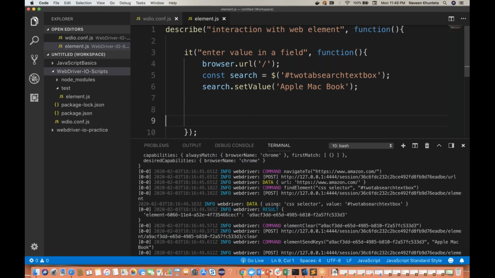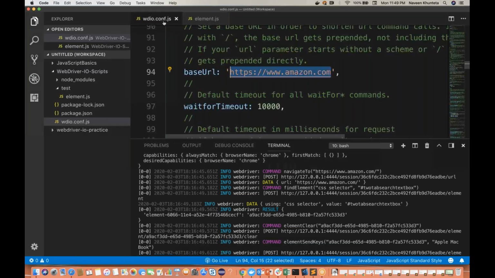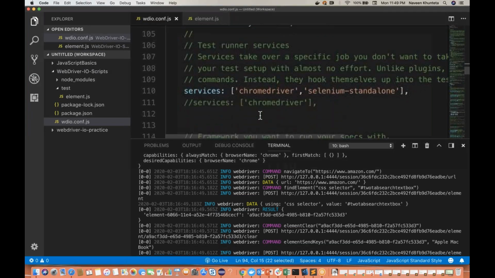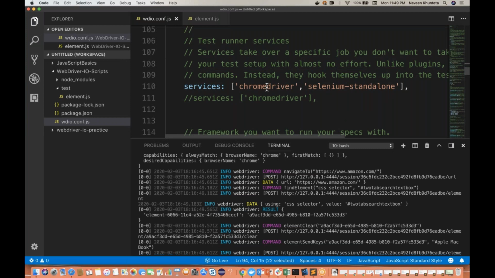To solve this problem, what exactly we will do is we will not allow WebDriverIO to start the server directly. We will go to our configuration and remove this standalone server. Whatever services we have written over here, comma separated, like Chrome driver.exe and then Selenium standalone. Tomorrow, if you want to use Gecko driver exe, you have to use Gecko driver also.